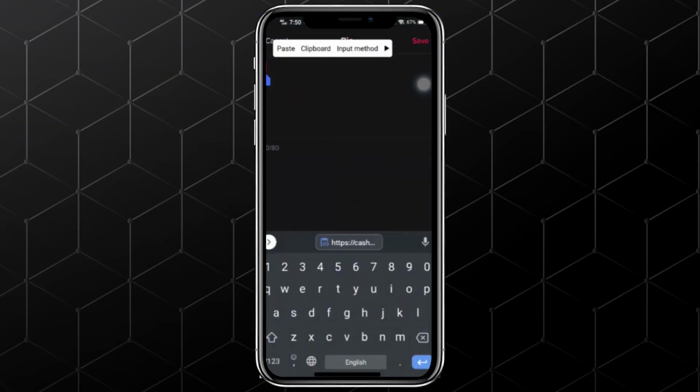In the Edit Profile section, you'll see the option to edit your bio. Tap on the bio field to open it. If you already have text or a link in your bio, you'll need to clear it out first. Once the field is clear, press and hold to paste the Cash App link you copied earlier directly into the bio section. After pasting the link, double-check that it looks correct.